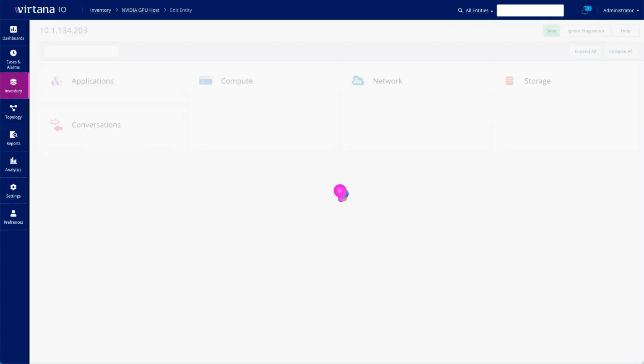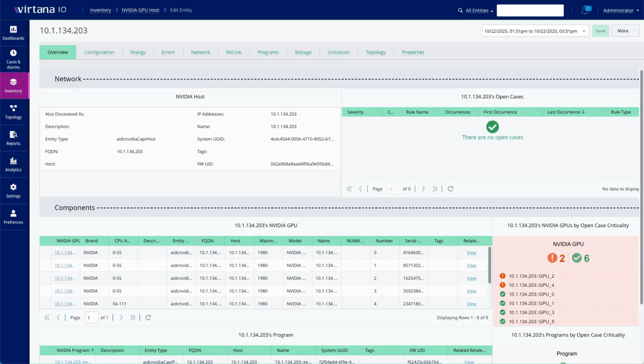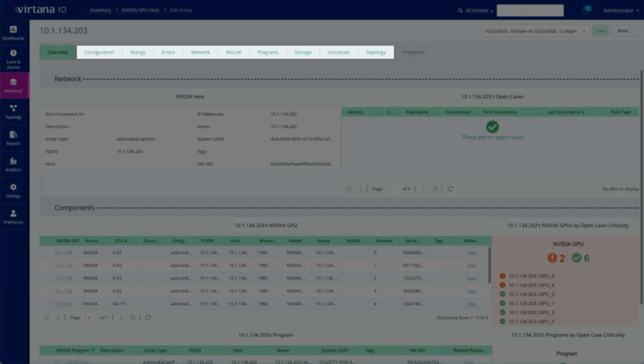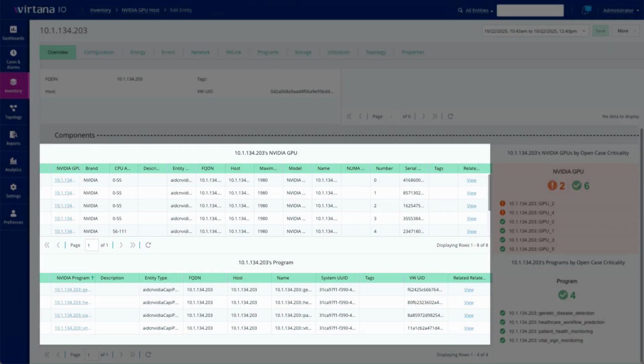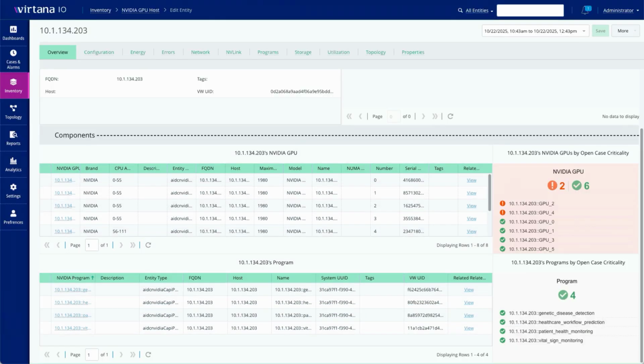All host and GPU entities feature individual views, which can be customized to showcase critical metrics. Let's walk through our GPU hosts views and cover data like configuration, energy, errors, network, NVLink, program information, storage, utilization, and topologies. The landing page for any entity is the overview. This customizable view highlights core entity properties, related components like GPUs and running programs, as well as overall health status.